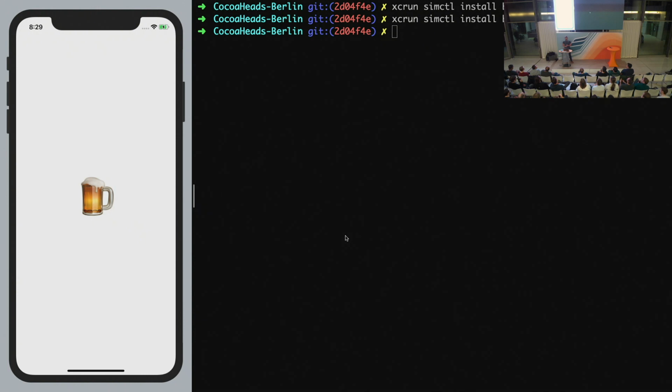There's one catch, though. This isn't supposed to work. Anyone has an idea why this isn't supposed to work? You don't need to code sign it for the simulator, so it's fine. Exactly, but also runtime libraries. Since we still don't have a stable ABI for Swift, we have to include the Swift runtime libraries in every single app bundle to make it run. But we didn't do that. It still works.